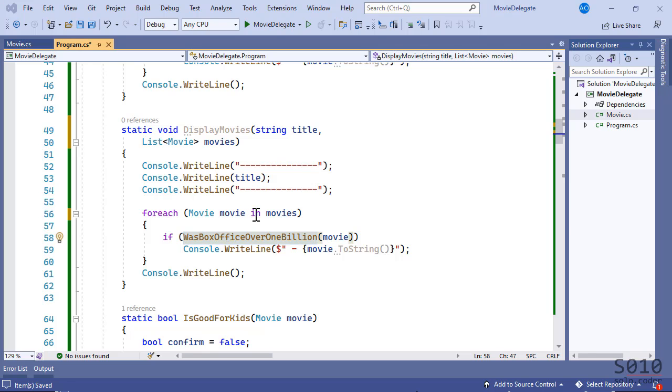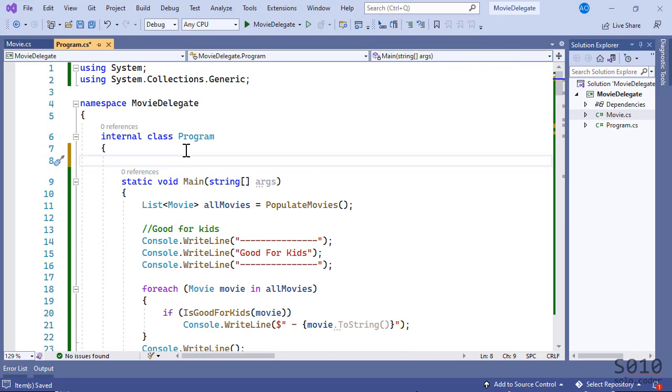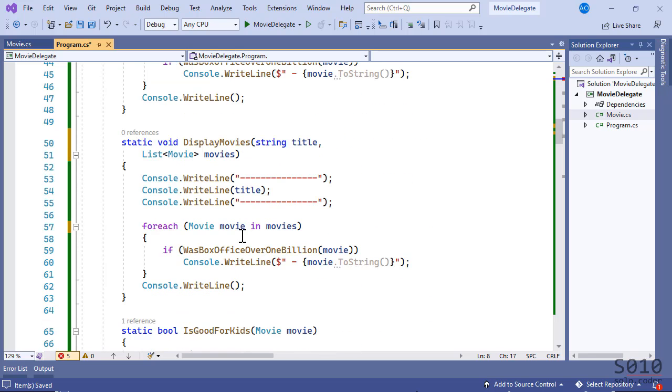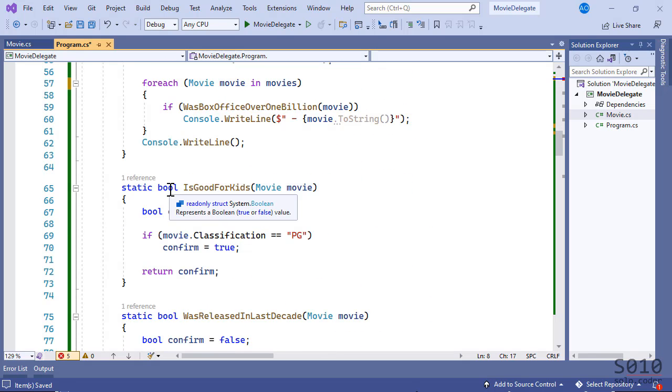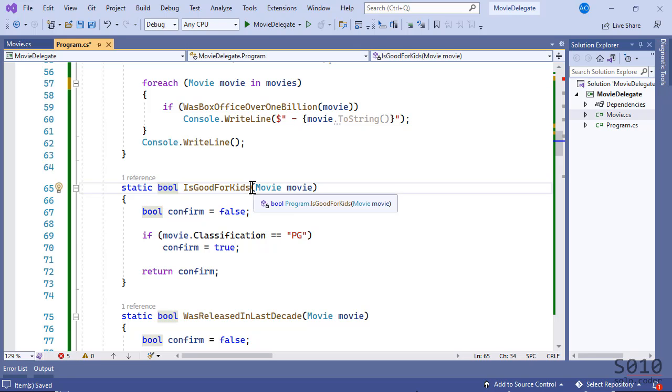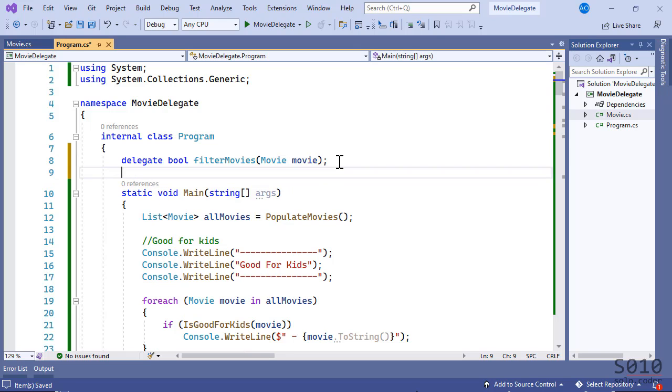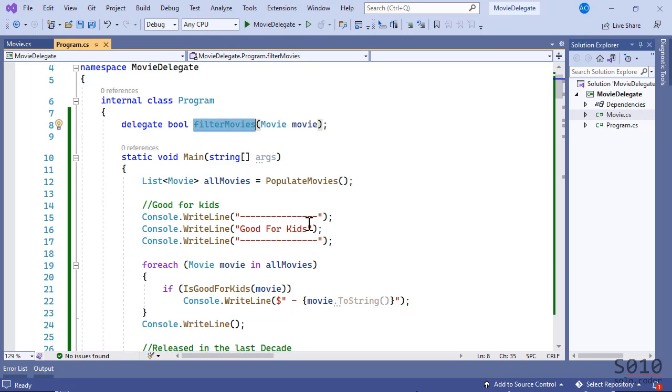For this to happen, we have to start by declaring a delegate that has the format of those methods. And by format, I mean the signature. It must return a Boolean, and it must have an argument of type movie. I'm going to call this filter movies, and we need to have the movie as the argument. The name of the argument doesn't matter as long as the type is a movie. So this is a delegate. Now with this delegate, we can use this as a new type that we're creating.